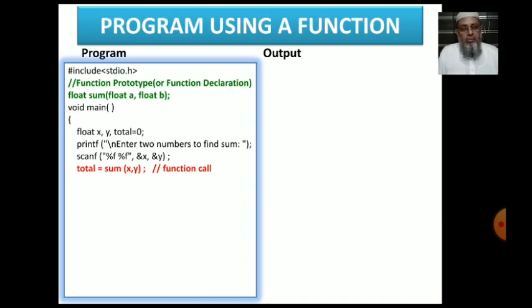This statement, total is equal to, is not necessary. The value which the function returns will be redirected to another variable, that is total. So in sum x y, these x and y are the argument list, the variables which will be passed to the function sum.